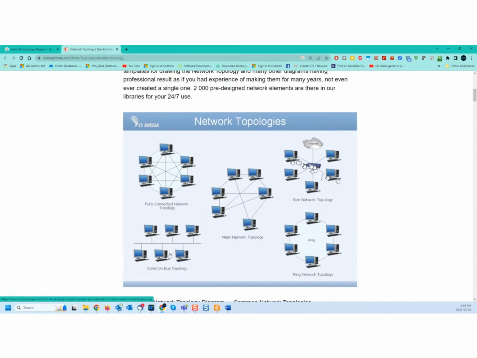Common bus topology. Bus topology, look at this. It's one backbone going through the entire network. But in the star topology network, if the central device goes down, the whole network goes down, because the main device that was guiding the whole traffic is not there anymore.